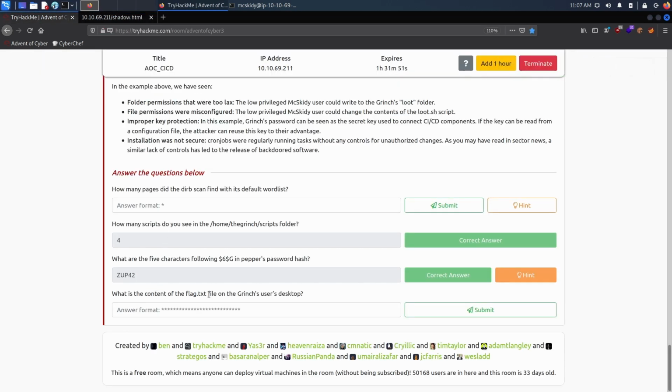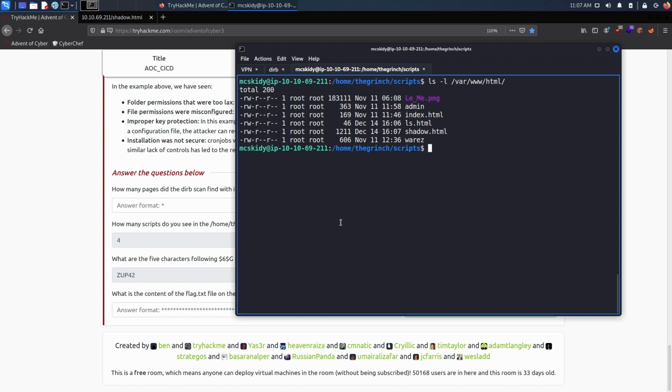So what is the content of the flag.txt file on the Grinch's user desktop? So for example, if we do ls on the Grinch's desktop, we see there's a flag.txt file, but it's owned by root, right? So we cannot read it. And yeah, we don't have privileges to read it. So let's do the same logic, right?